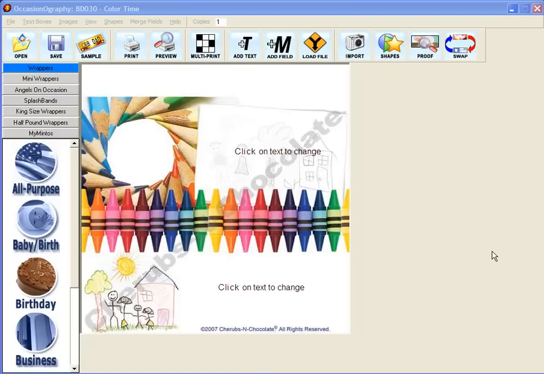Once you've opened your software and you're ready to import an image, the first thing you want to do is check the quality of the image that you want to import to make sure that it is print quality.